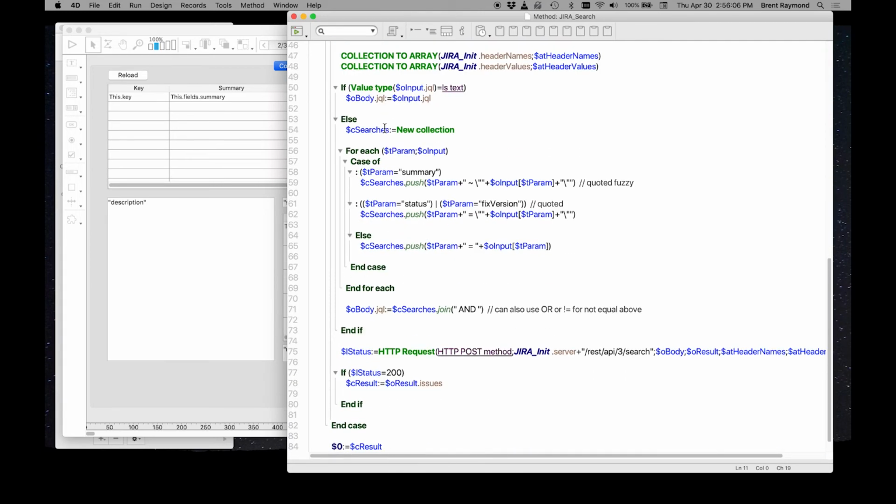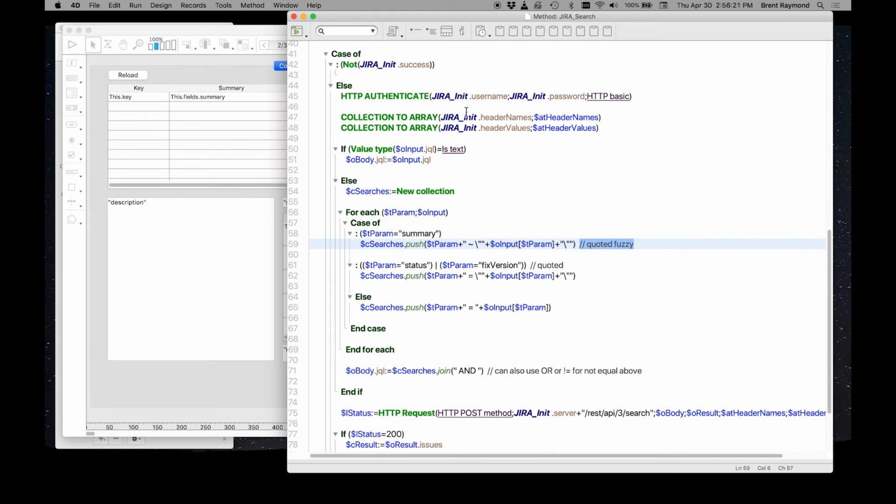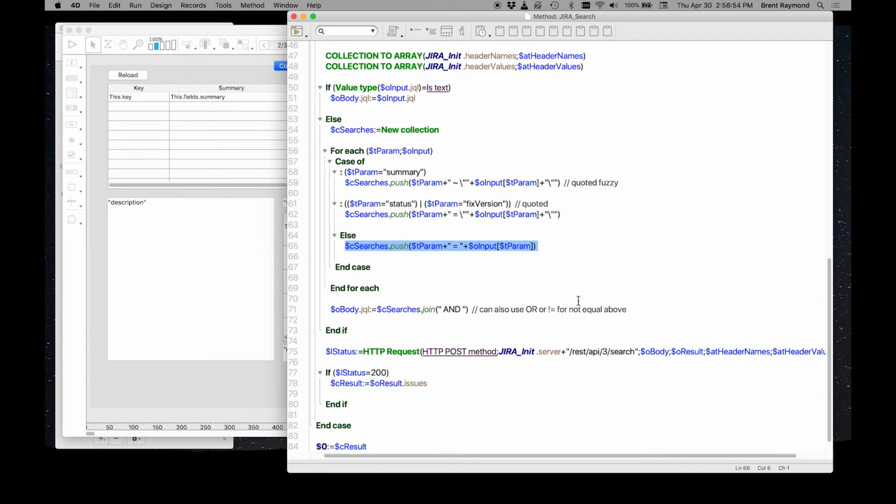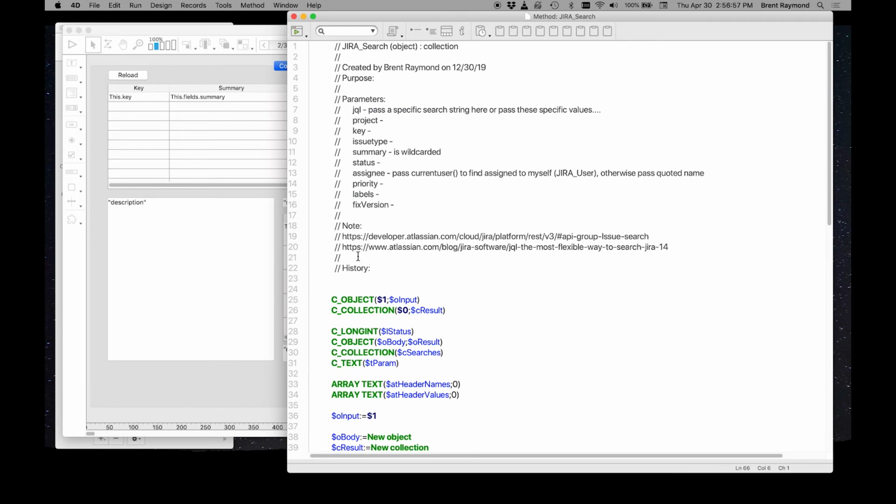The search handles some of the intricacies of working with their API, which aren't too bad, but there are a few hoops that you would have to jump through. So if the value type JQL is text, then we use the JQL. If you pass the JQL, we use that. Or for each one of the other parameters that you pass in the input, if they exist, such as summary, status, fixed version, or any other one, we put those into a JQL statement with an AND between them, and we hit this endpoint search and return the results, which is going to be a list of issues.